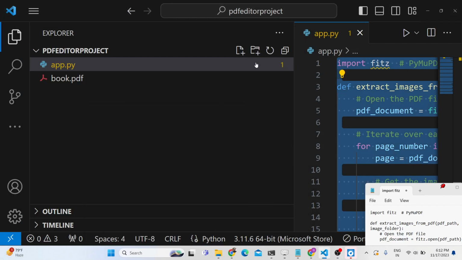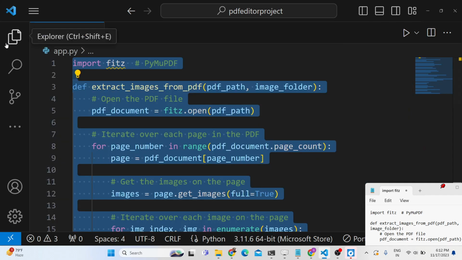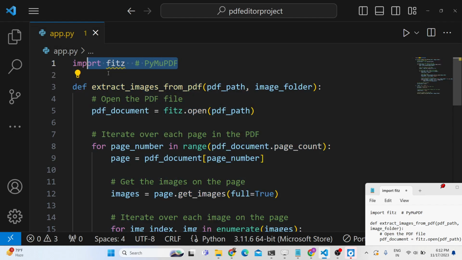Hello guys, today in this tutorial I will show you how you can extract all the images which are present inside the PDF document and save them in an output folder. So we will do it inside Python guys. We will use a package called PyMuPDF, commonly known as Fitz.